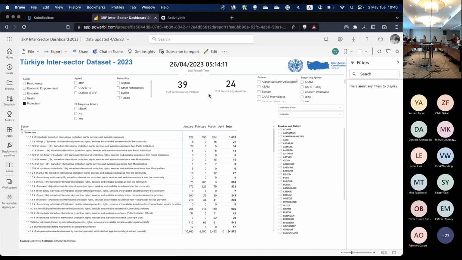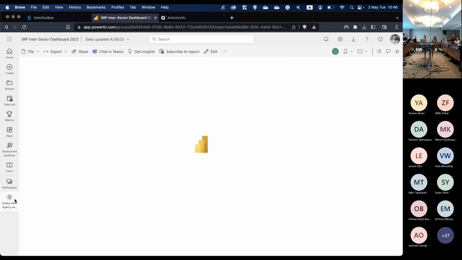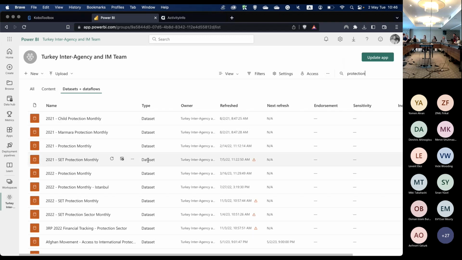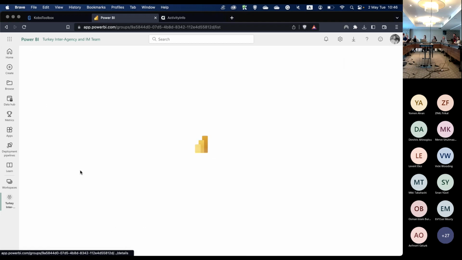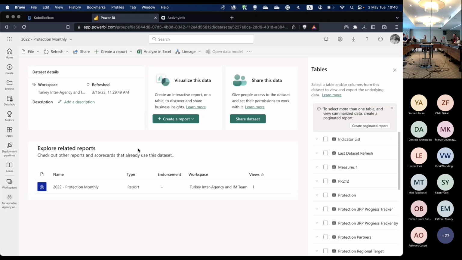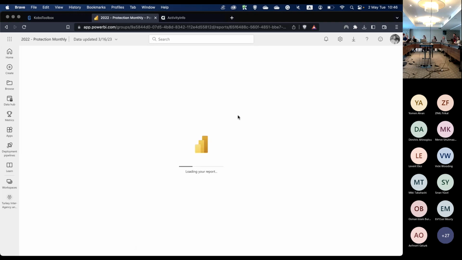Or another way is all the data that's collected in ActivityInfo is linked to Power BI and visualized using Power BI. I'm sure you're all familiar with it. And I'll show you how it looks, how the data can be used. And this is something the OCHA colleagues are now working on. I'll just show you something from the protection sector from 2022.